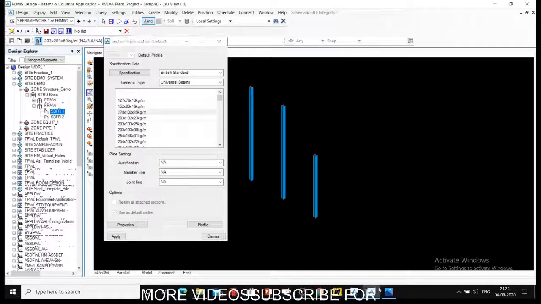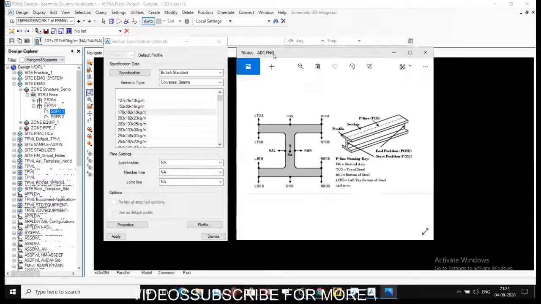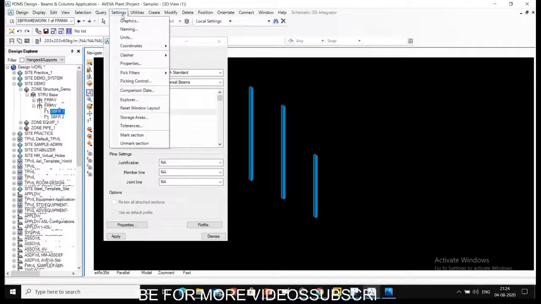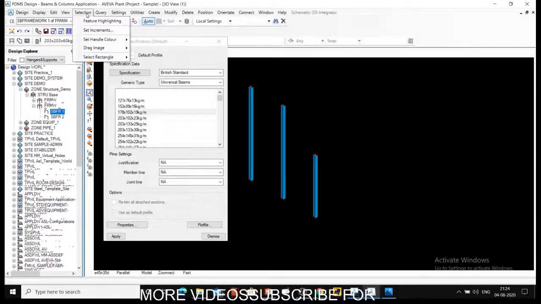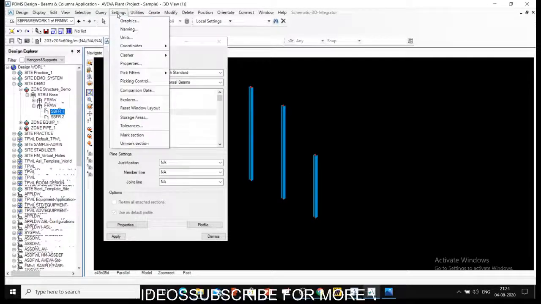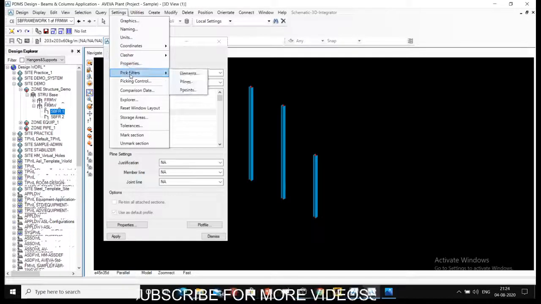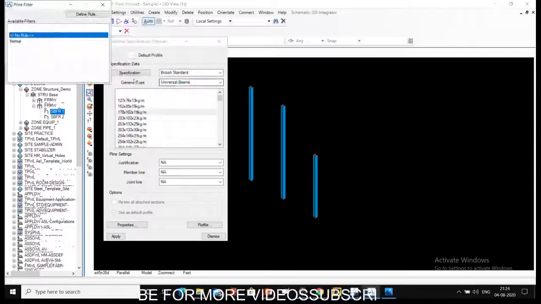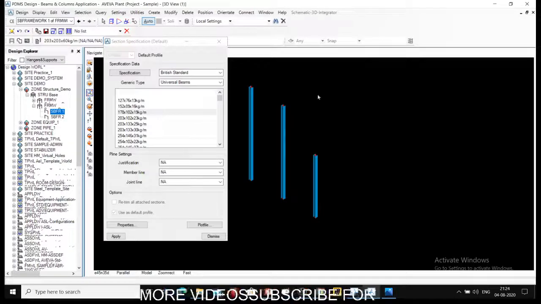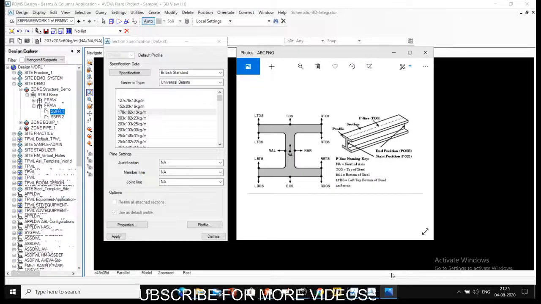So the first thing we need to understand here is the section. A section has a top line or a center line, which is called a P line, profile line. We need to connect these beams using profile lines. That option is available in settings, pick filters. In pick filters you have to select P lines and select the normal option, so that every time you try to select anything, a P line option will be selected.